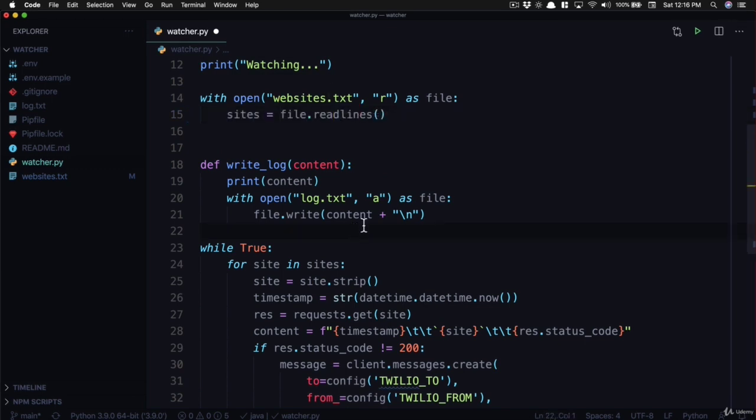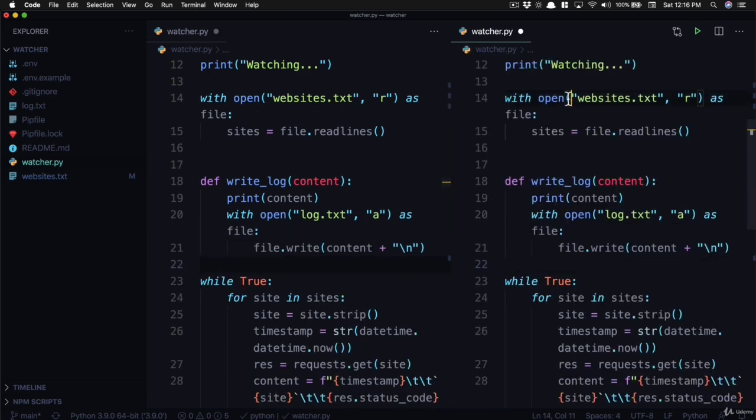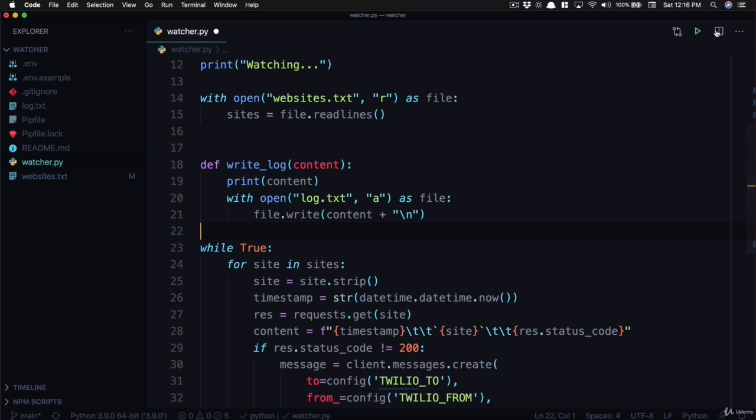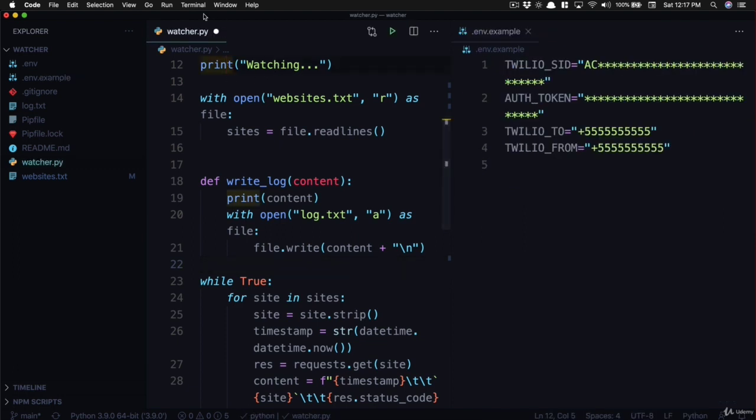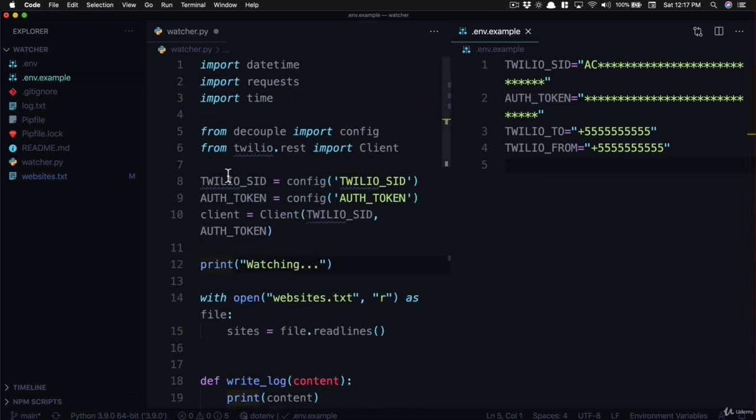Last but not least, sometimes I like to go into split screen mode. So I click this split editor, and this allows me to, if I open up another file here, if I open up env.example, I can close that down, and I can have my Python file on the left, and I can have my .env file on the right. So if I'm reading through this code and I'm like, the Twilio SID is the config Twilio SID, what is that? I can look right over here. Twilio SID is AC and then a bunch of stars.